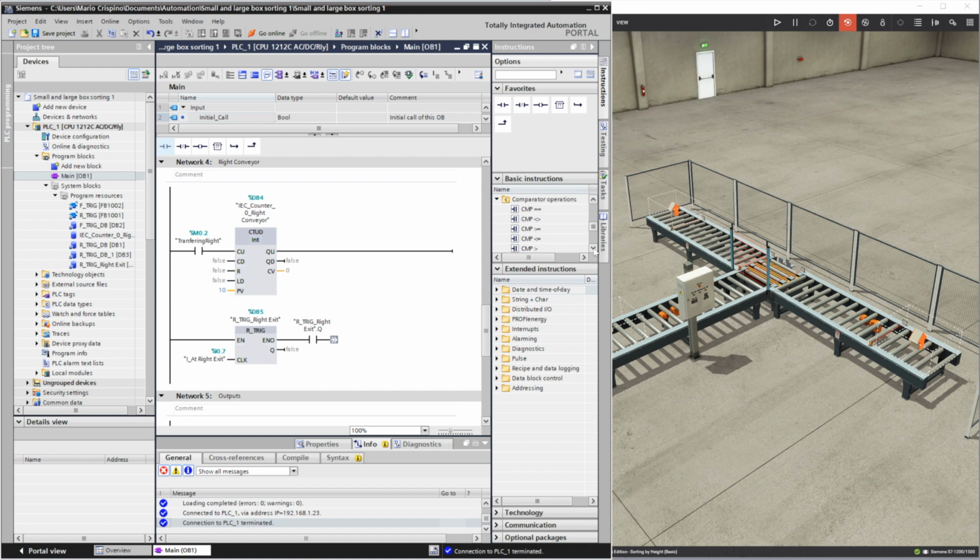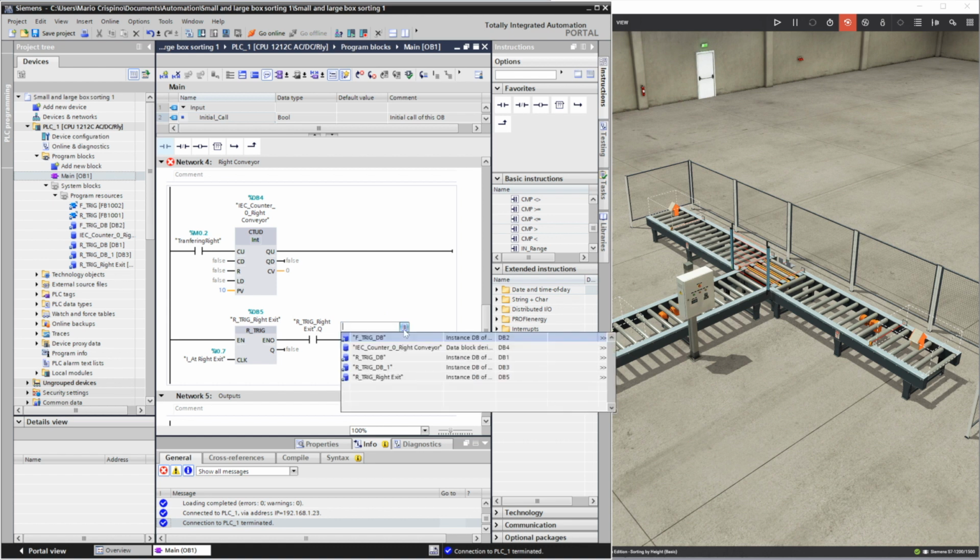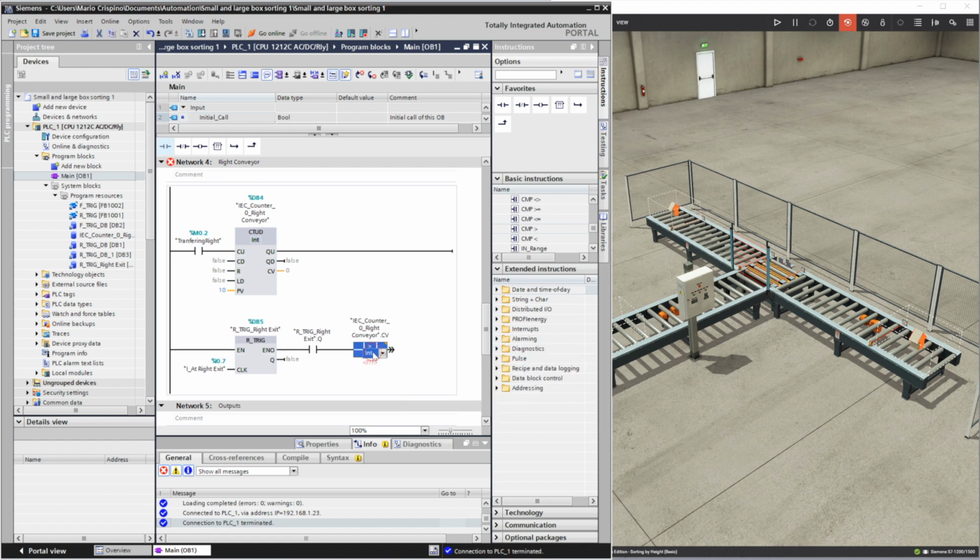So under compare operations, we are looking for greater than. Then we bring it down and select the right conveyor from the list, then CV for its value, and we then enter 0. We then take the arrow and bring it up to the counter's CD, countdown input. When it goes green, then we release it.